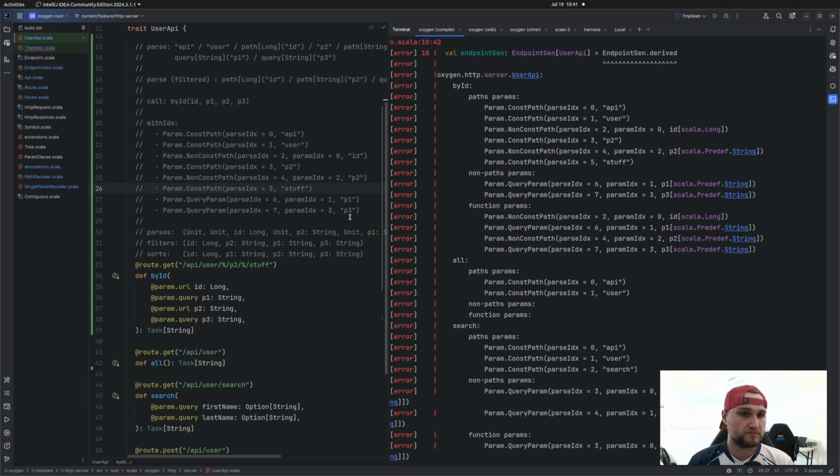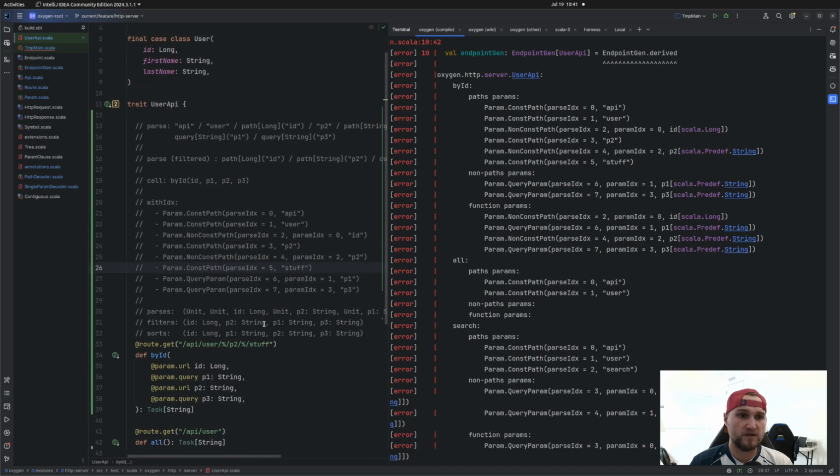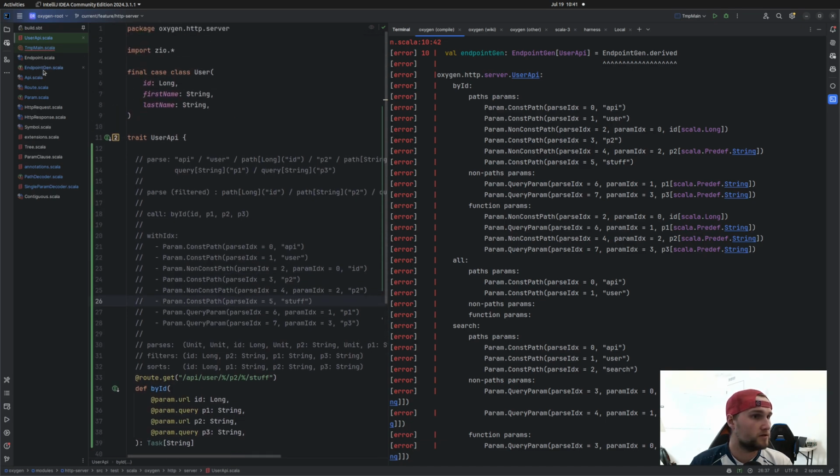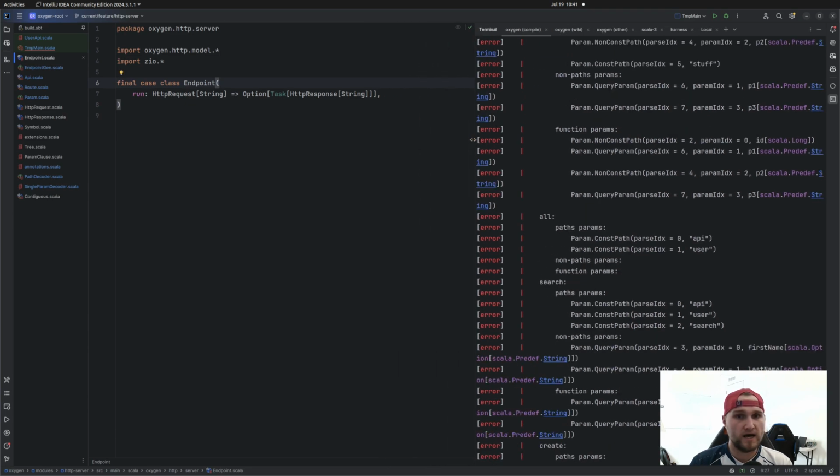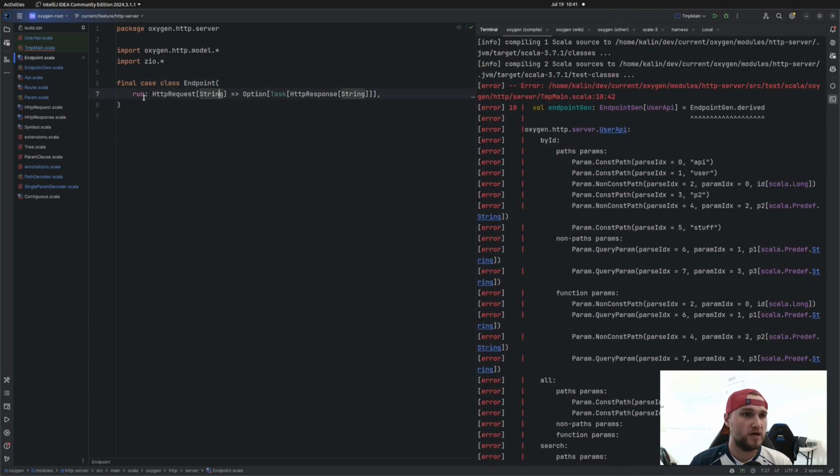So in the next video, we will be seeing how we can actually take these parsed parameters and turn that into something. We're gonna essentially be creating one of these endpoints. How we can take these parsed parameters and use it to make a function that will parse an HTTP request into this option of task of HTTP response.